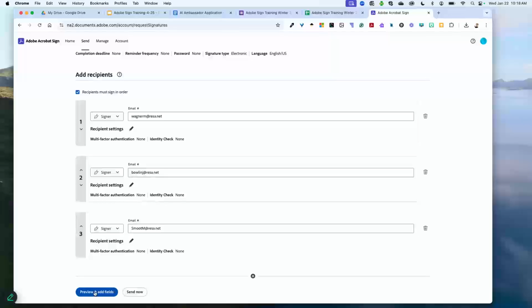So once I have these names, as you can see here at the top, recipients must sign in order. So it's going to send to Michelle first. Michelle will look it over and sign, and once that's signed, it gives a notification to Judy to sign, and then to me to sign at the very end. If you don't need that, so if anybody can sign anytime, you can just uncheck this box and it'll send a message to all three recipients so they can sign.